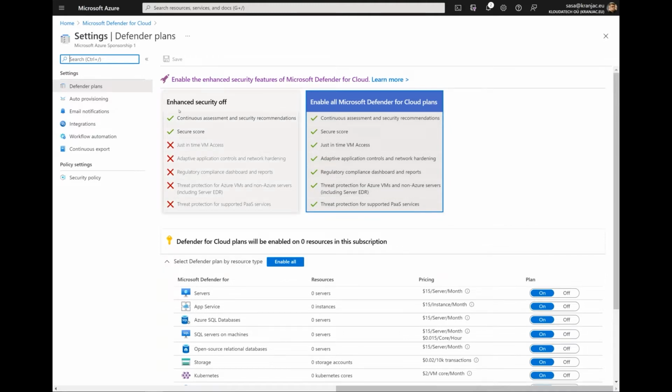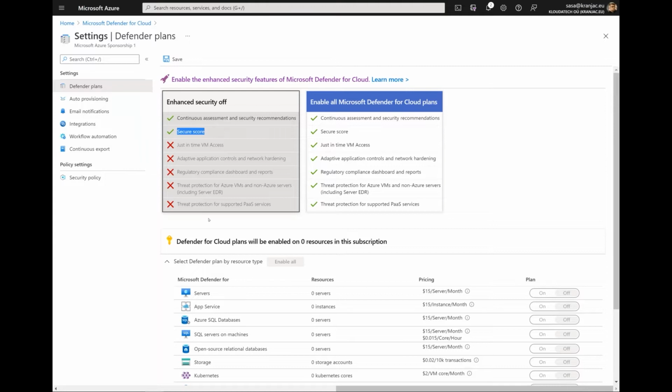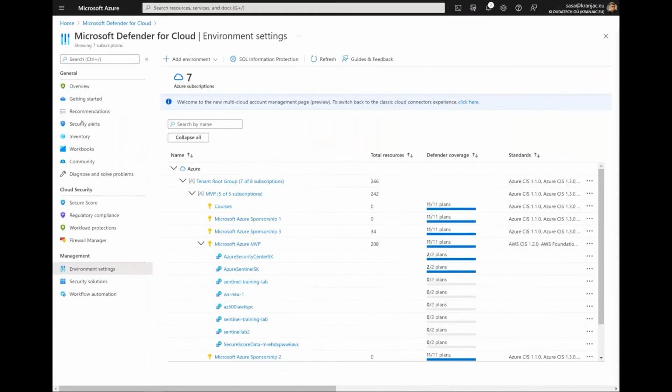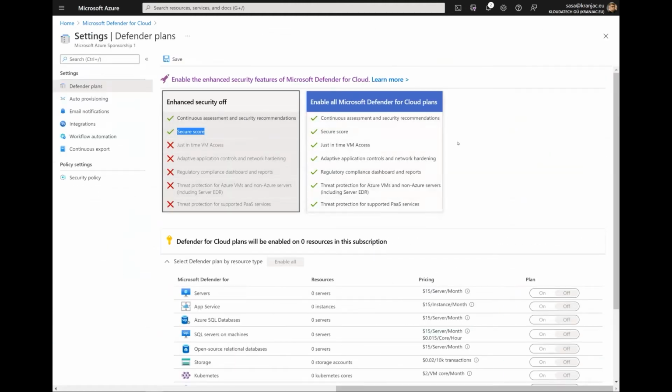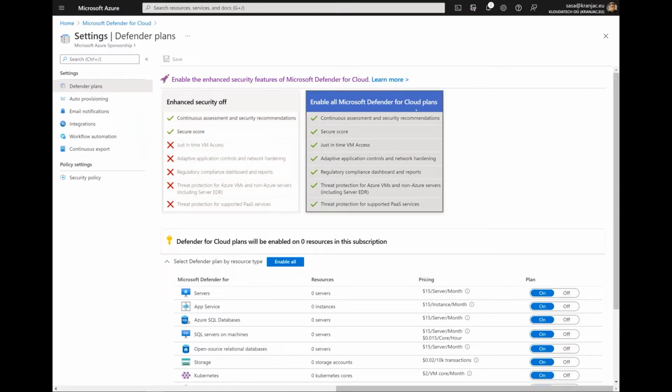So while Enhanced Security is off, you will still, as previously, get continuous assessments and recommendations and secure score as well, which is in fact very good. So this is the secure score, and recommendations will still be available for you. And when you enable Microsoft Defender for Cloud plans, then you get all other things that are included in plans, and these are advanced things and very nice ones.